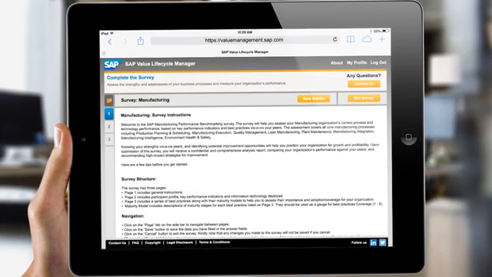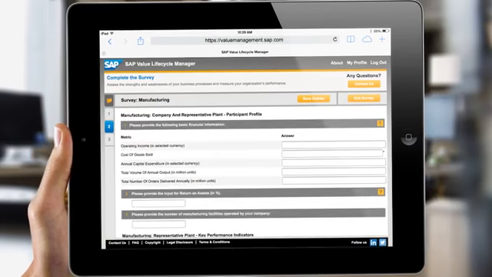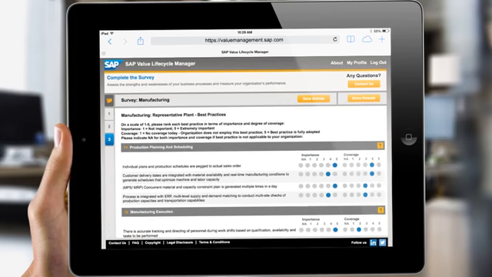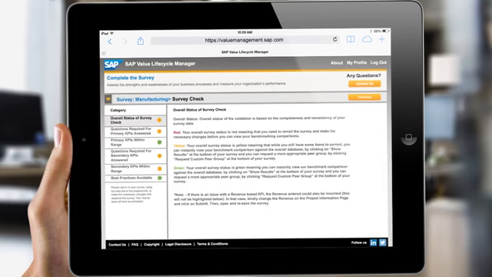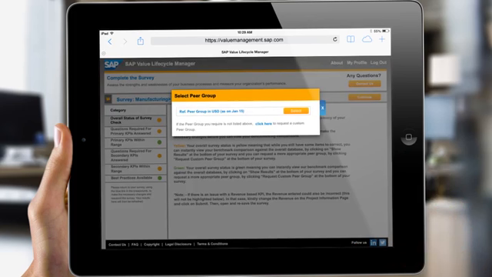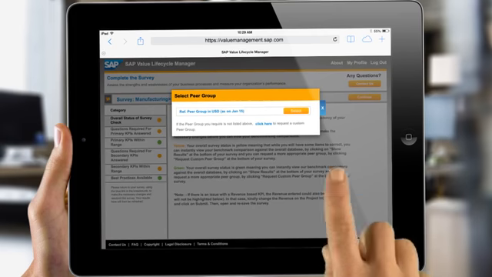The survey opens, and after going through the instructions, Patrick starts working on the questions he needs to answer or collect data on to conduct the benchmarking exercise. Once he has the required data, he completes the survey and selects Show Results. SAP Value Lifecycle Manager checks to make sure the survey is complete. Patrick selects a peer group to see how his company's performance measures up with peer companies in the high-tech industry.